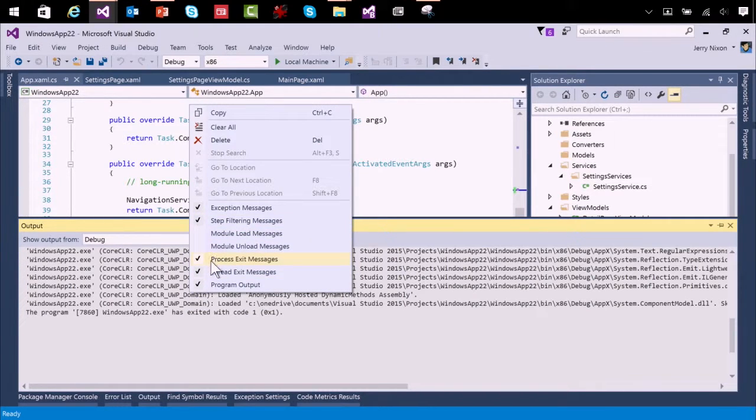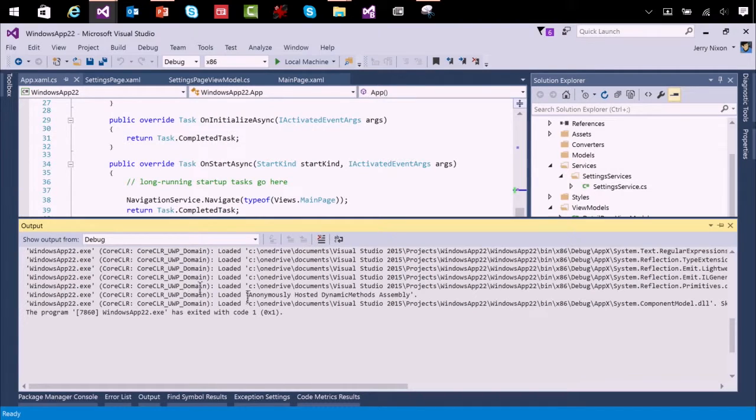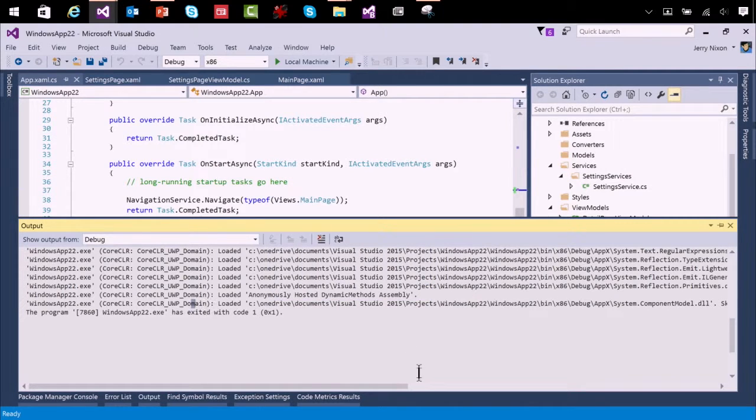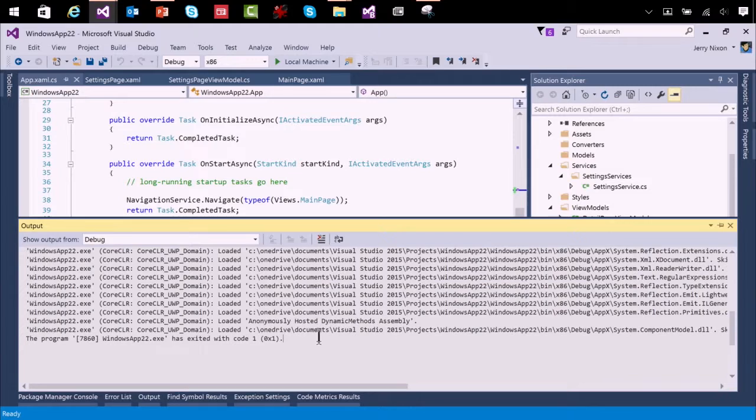Let's see, maybe process and thread. Well, I'll say thread for sure, not interested in that. But I don't want to undo program output. That's the custom stuff that I'm about to write. And you probably want to see exception messages and so on. Yeah, that seems useful. You know what's really useful here is this is also where binding errors will sometimes bubble up. So it's nice to have that here.